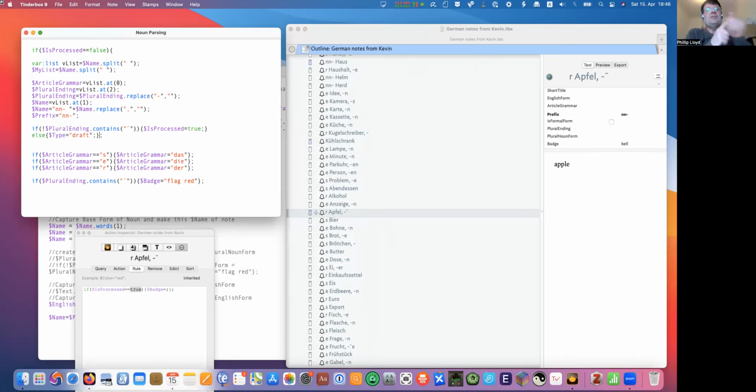Perfect. And then what you could do is where it says badge equals red, grab the badge equals red and put that after the draft. Paste it into those curly brackets. Correct. Now what we basically combined, and you could reverse it. You could say if plural dot contains the umlaut, then do this. But in this case, we're saying if it does not contain an umlaut, then make it true, else make it a draft and assign it red. And then I can get rid of this line here. Perfect.